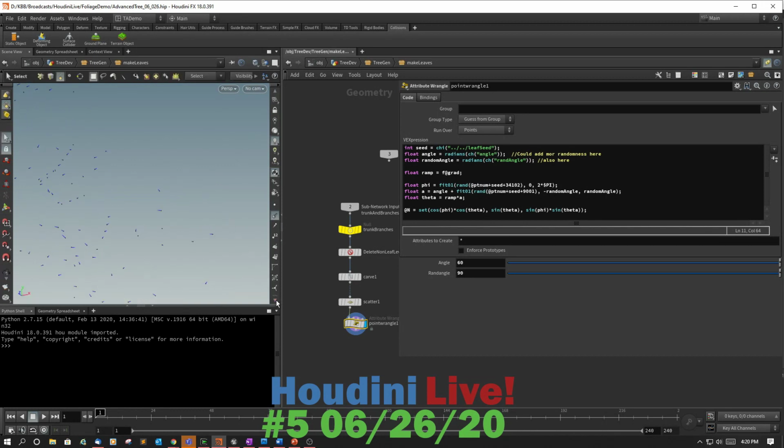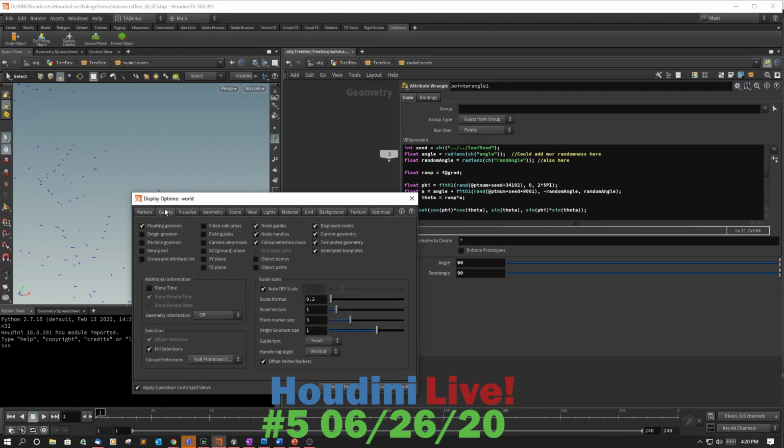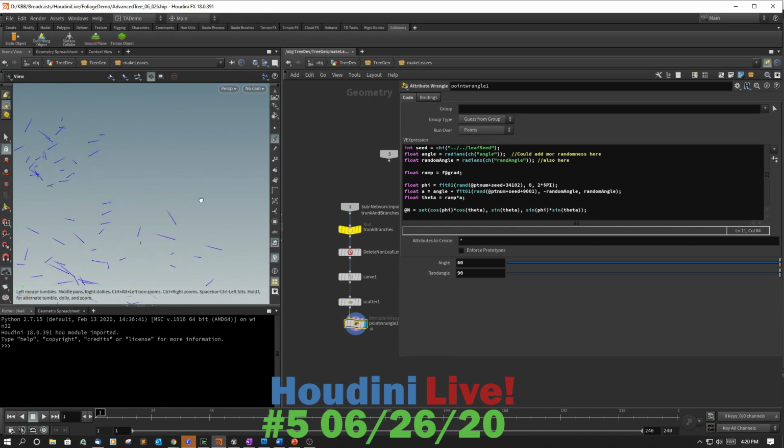Well, let me look at this a little bit easier. Let me increase my normal length a little bit. Where is that normal length? Guides, is it here? Scale normal is 0.2. Let's make it a little bit bigger. Okay, there's our normals. Yeah, they're kind of going off in random directions. It's good enough.